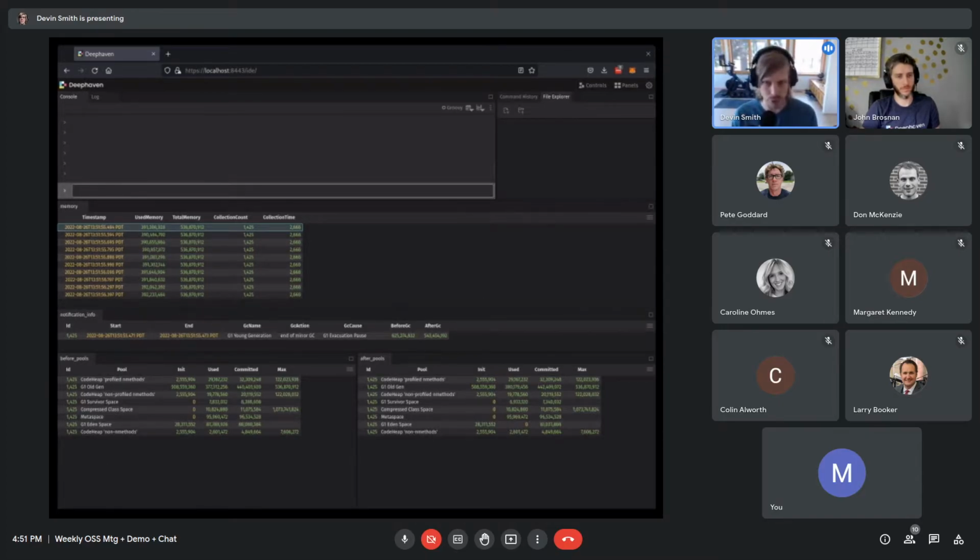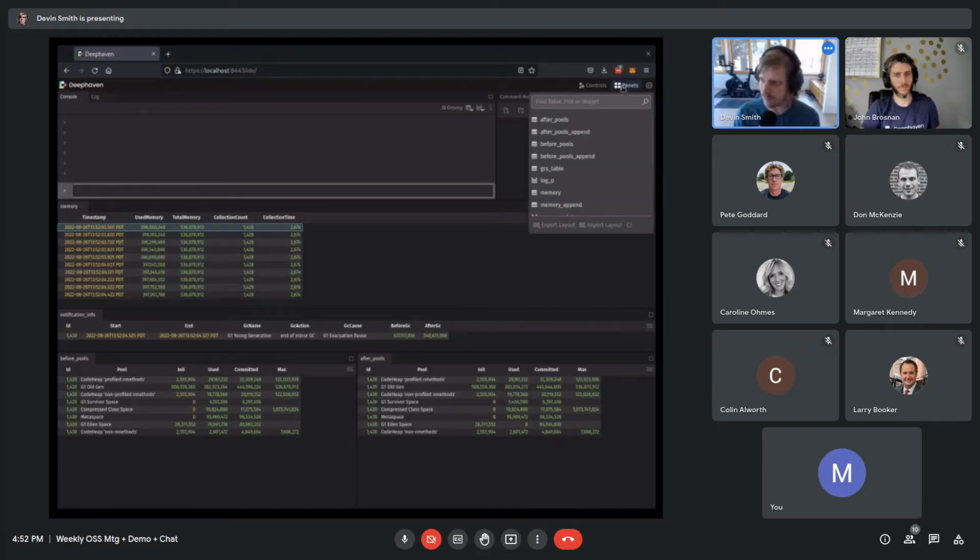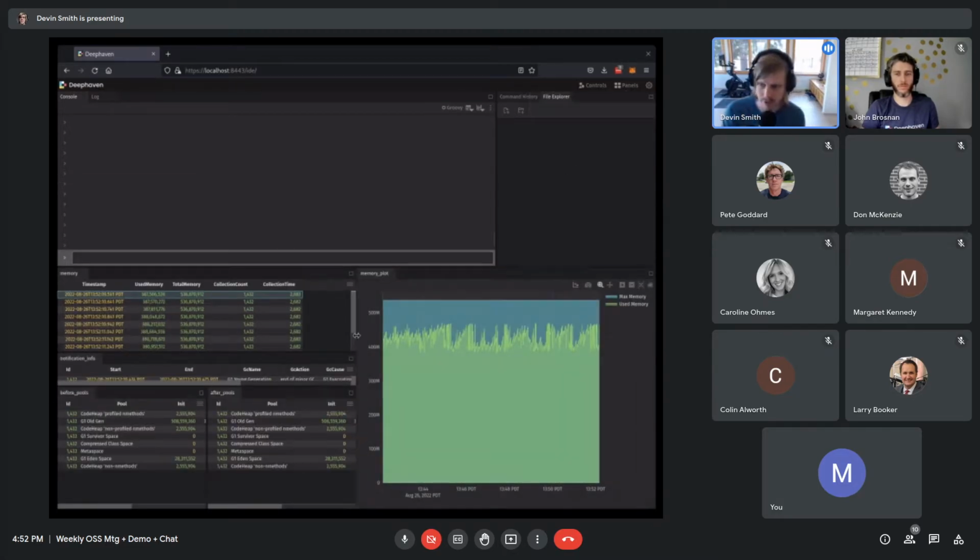Essentially, what we can do is replicate what the get heap info panel is going to do with this table data. So I've got a memory plot right here. It might be my own styling on it, but this is essentially what the heap plot is going to look like.